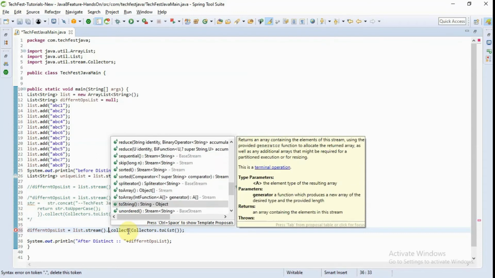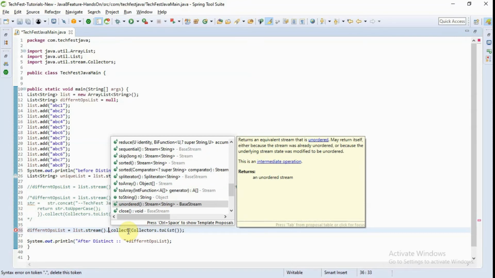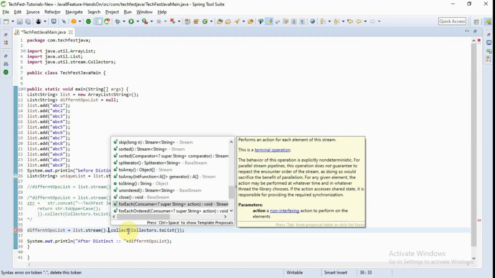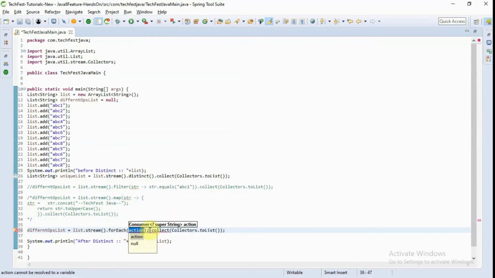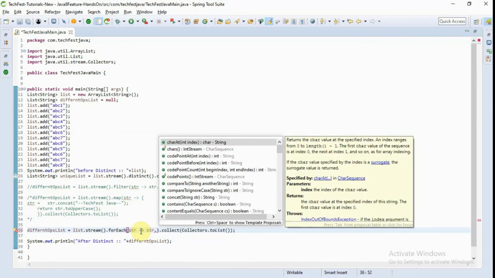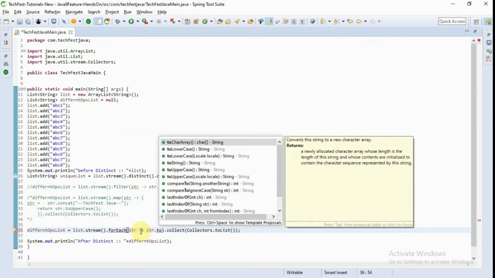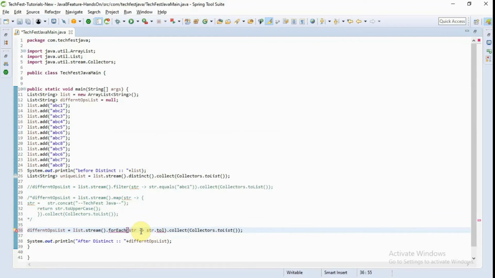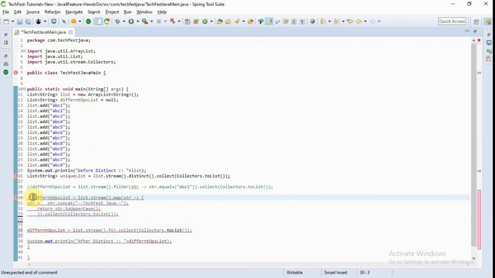And there is a toArray also. There is an unordered stream. If you want to get it out, we can use forEach also. If I'm doing an operation like forEach, and we are saying forEach str, str dot toUpperCase something, and doing the operation on that. Similar kind of thing. In place of map, if I use forEach, it will work like this. I will show you here if possible.